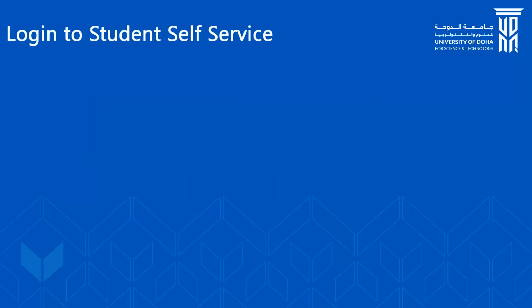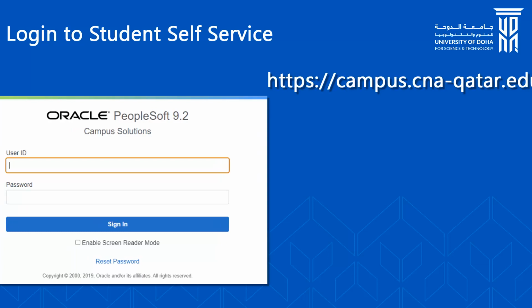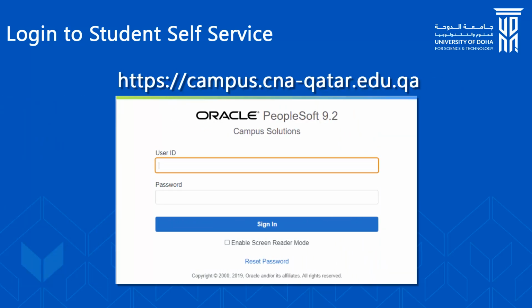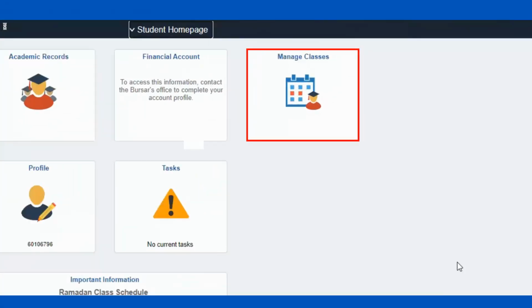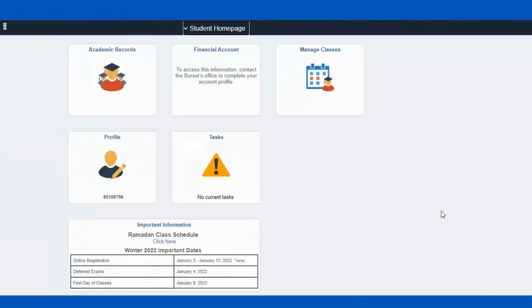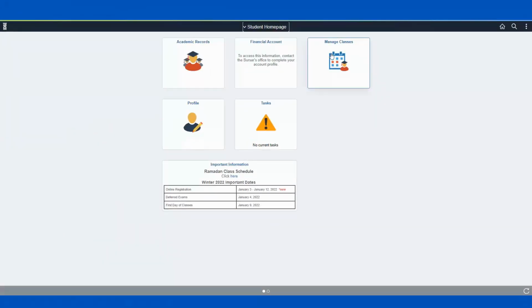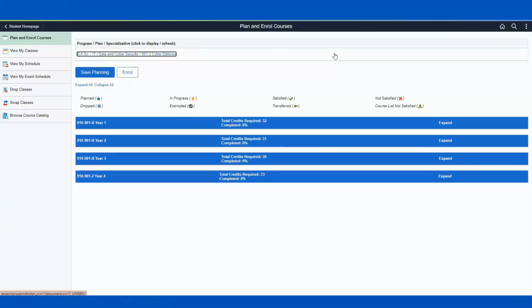To access the self-service registration page, you must first log in to the Student Self-Service Center using your student ID and password. From the student home page, you'll select the Manage Classes tile. From the menu on the left, select Plan and Enroll Courses to begin managing your courses.